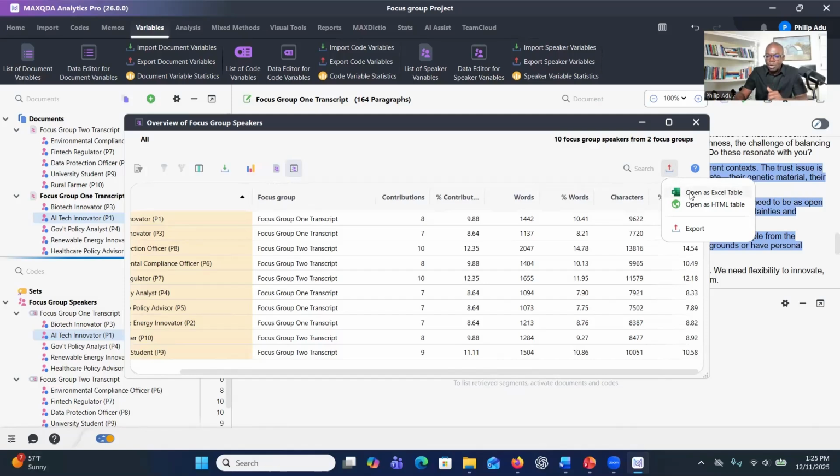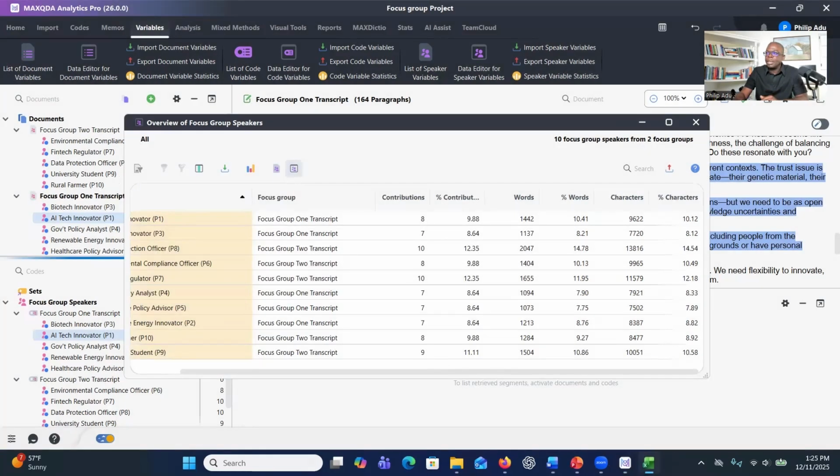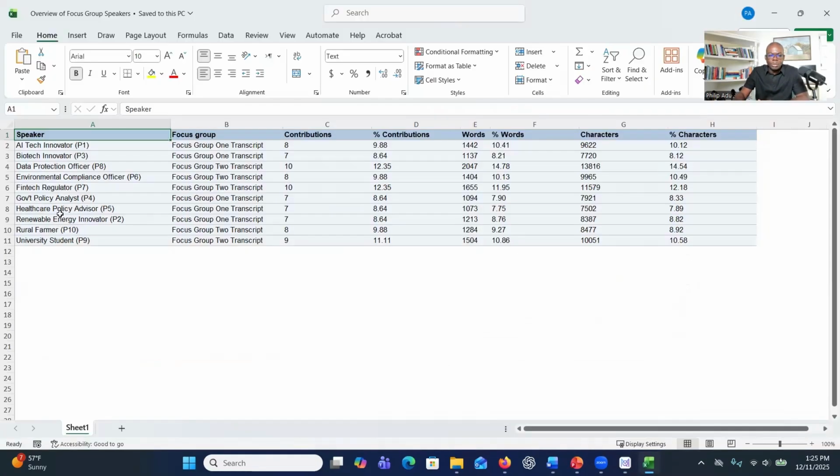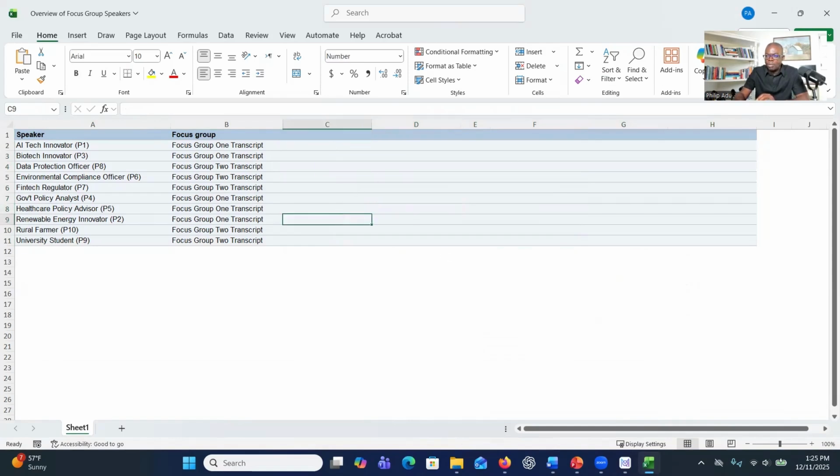You see here, open as an Excel table. I'm looking for a place to save it, so I will save it on the desktop. And then this is what you see. You see all the speakers and the same information that we saw. What you can do is even delete all these, and then put all the demographics there.